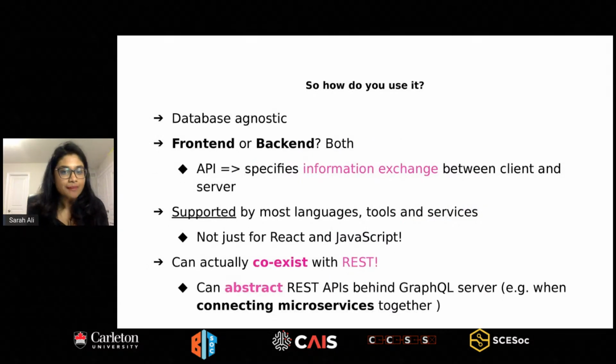Yeah. So how do you use it? It's database agnostic. So when people ask, is it front end or back end? It's both. For example, you can't say REST is back end or front end, right? It's like a layer between them. So it's basically an API language. It specifies the information exchange between the client and the server. It's supported by most languages, tools, and services, not just for React and JavaScript, which is also a misconception. And it can actually coexist with REST.